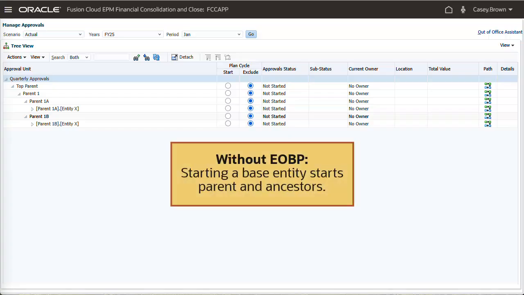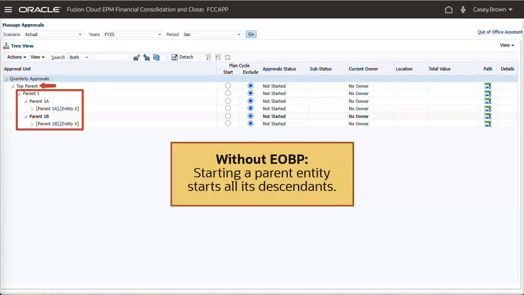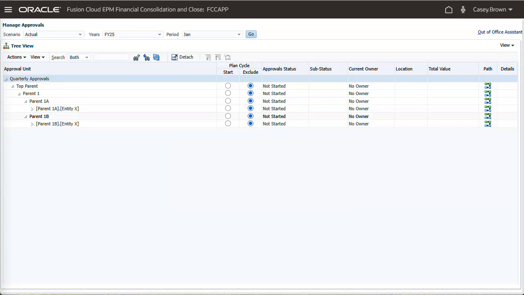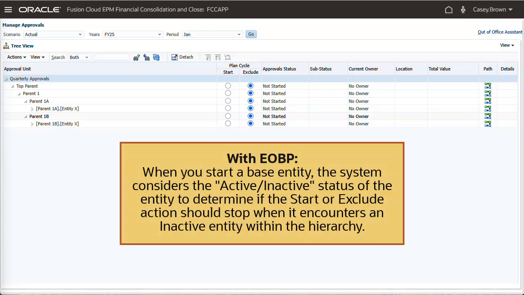Without enhanced organization by period enabled, when you start a base entity, its parent and ancestors are also started. If you start a parent entity without enhanced organization by period enabled, all its descendants are also started. With enhanced organization by period enabled, when you start a base entity, the system considers the active-inactive status of the entity to determine if the start or exclude action should stop when it encounters an inactive entity within the hierarchy.